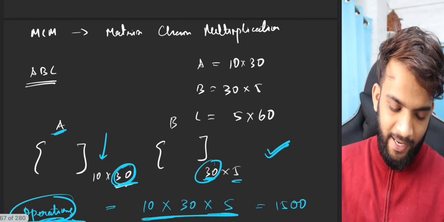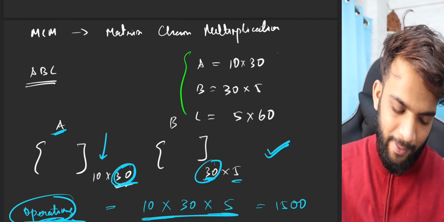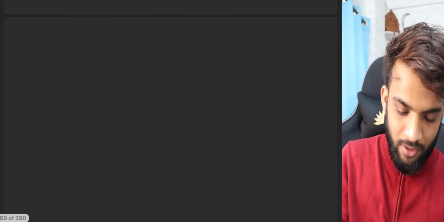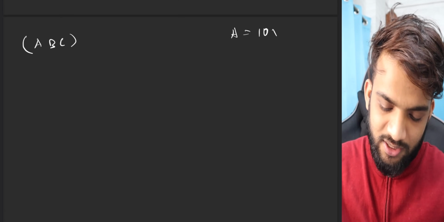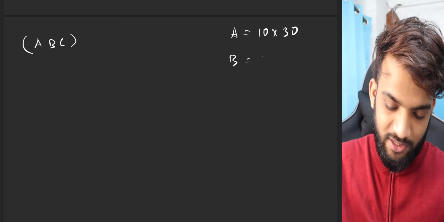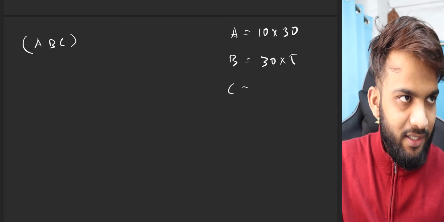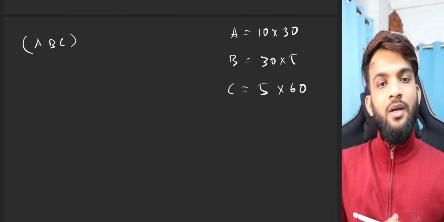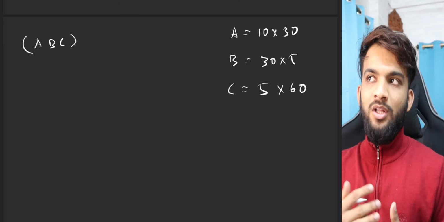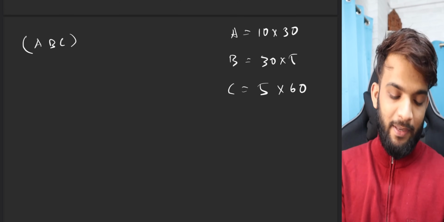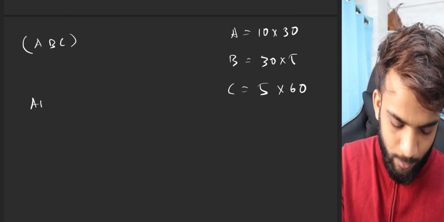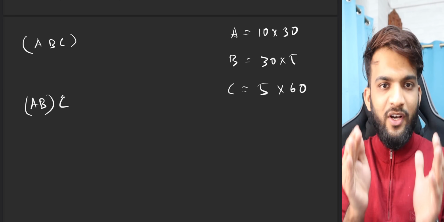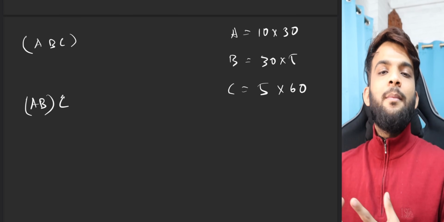So assume I give you these 3 matrices. Let's again try to write it. If I give you A, B, C, and I ask you to multiply them. A is 10 cross 30, B is 30 cross 5, C is 5 cross 60. Now if I ask you to multiply them, what are the ways that you can multiply? Obviously there are a couple of ways. One is you say, I will be doing it A, B, C. Like first I'll multiply AB, then I'll multiply C.